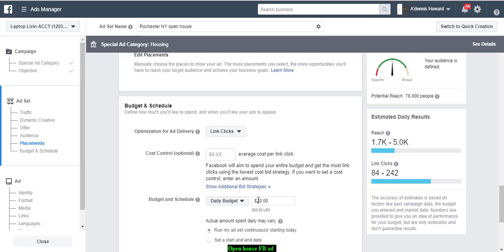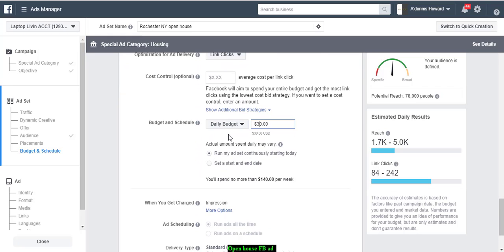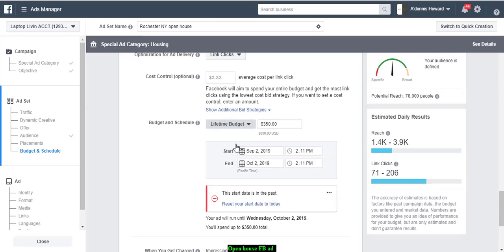Budget and schedule, we're going to put, like you said, $30. And don't do a daily budget. This is an open house, so you want your ad to run for a week before. So let's just say 7 days. So you want to change the daily budget to the lifetime budget. And that's $350. Hold on. That's way too much. And you want your ad to start again a week before. So let's just say today's date. I'm gonna start it today.